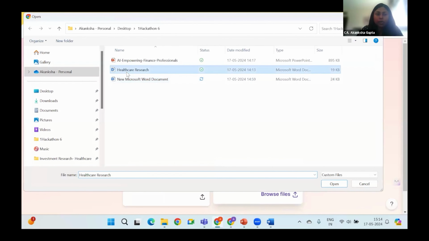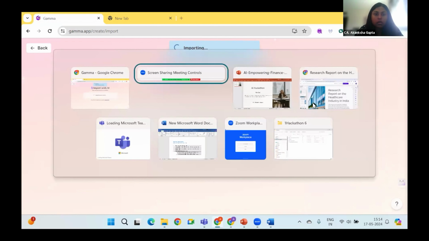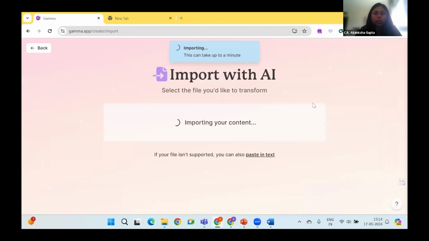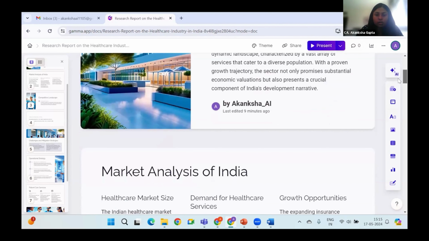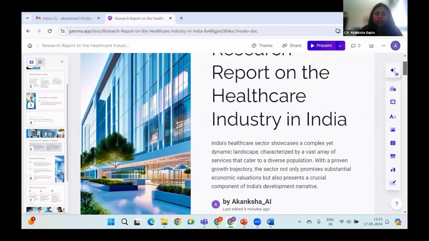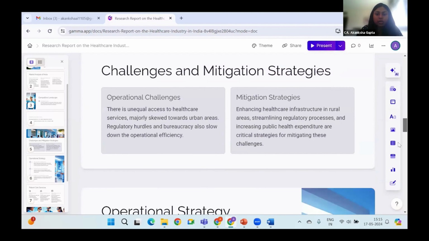So I will upload my healthcare research here. Open. Now my content is getting imported. My file is getting imported here. While it is getting imported, let me show you what the final PPT looks like once my file has gotten imported. This is what my final PPT looks like. This is based on the Word data that I had shown.